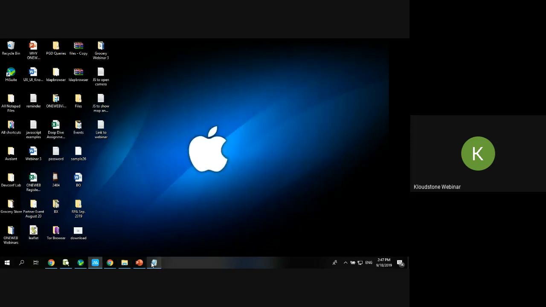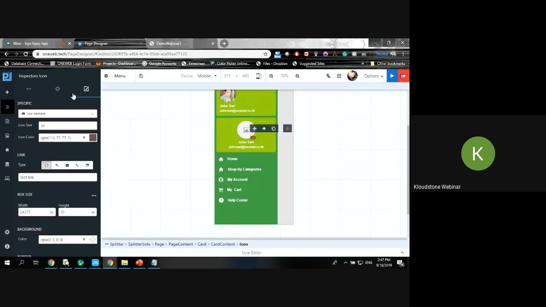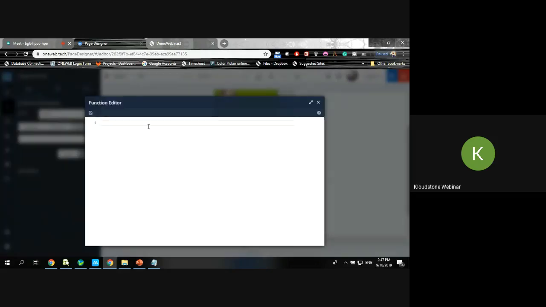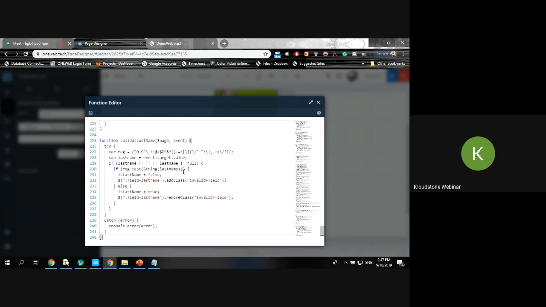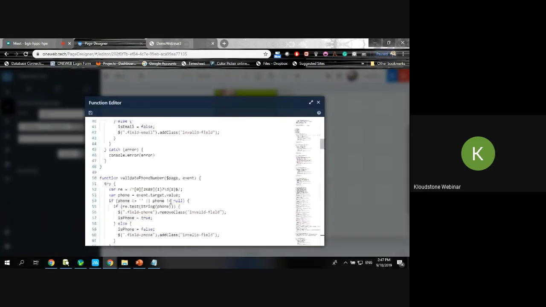and I can go back to the Page Designer tool, and I can open this. And to put any JavaScript, as I mentioned before, you have an action here. You have a JavaScript editor here. You click on it, you can simply copy and paste the JavaScript, right? So this is the JavaScript that we provide. You can simply copy and paste the JavaScript.